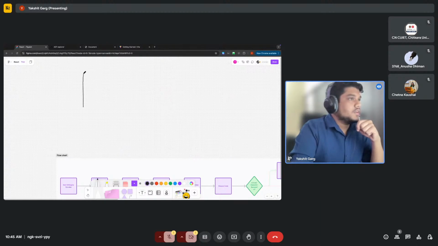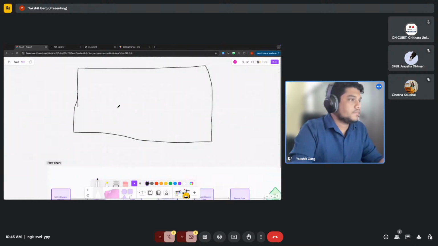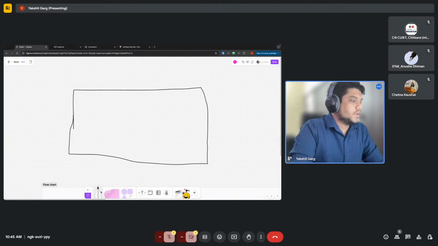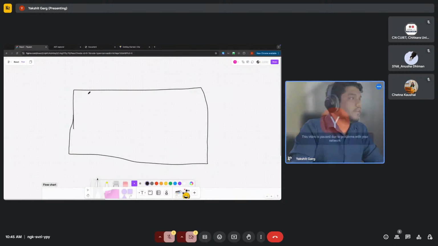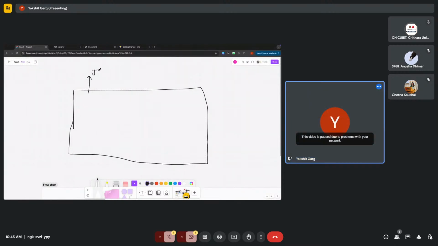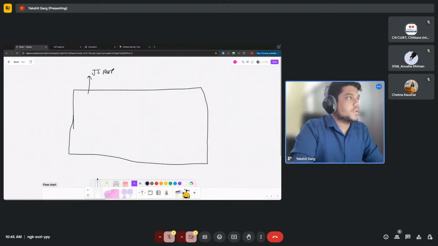We have what we can say a box-like environment, which is basically our environment. This whole box is our JS runtime environment.